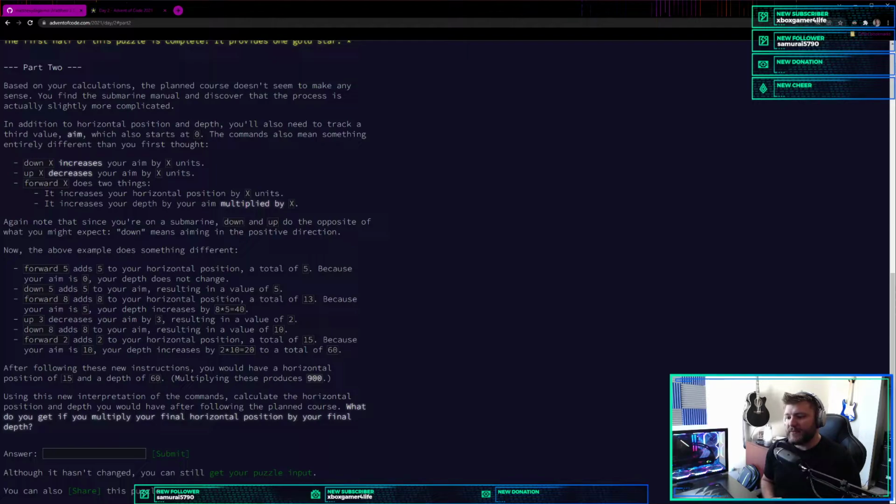The commands also mean something entirely different than you first thought. Down increases aim by x. Up decreases aim by x. Forward does 2 things. It increases your horizontal position by x. That's the same as before. It also increases your depth by your aim multiplied by x. Oh. Okay.